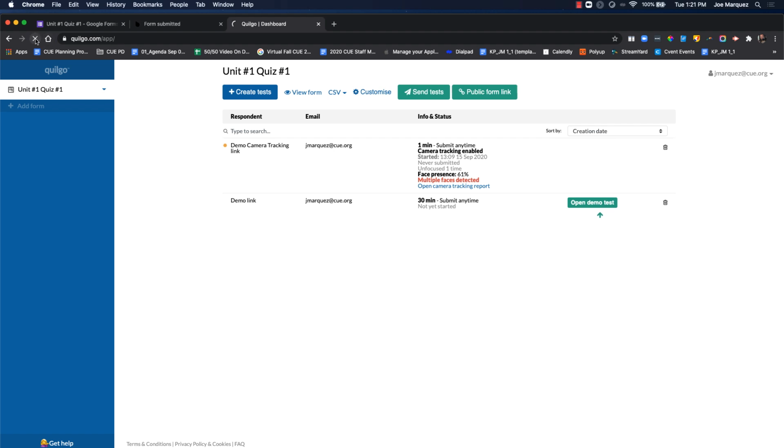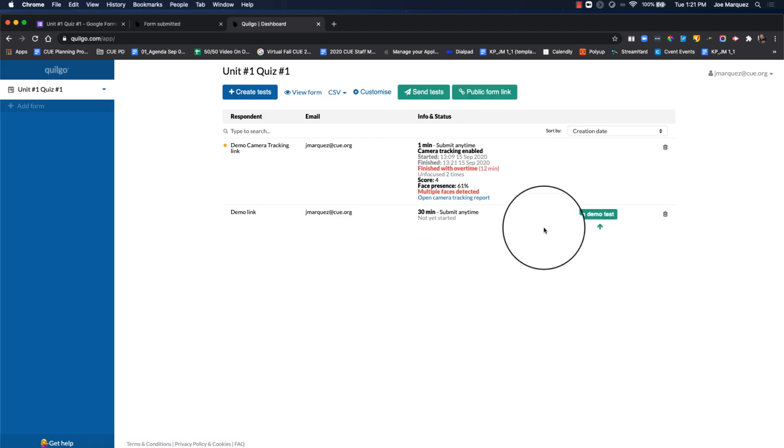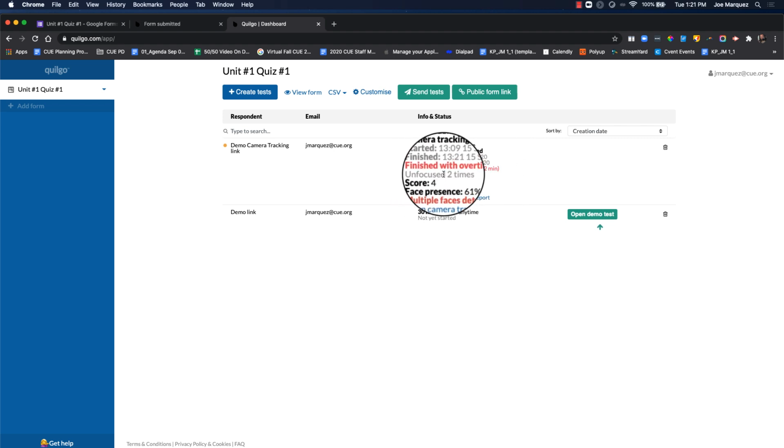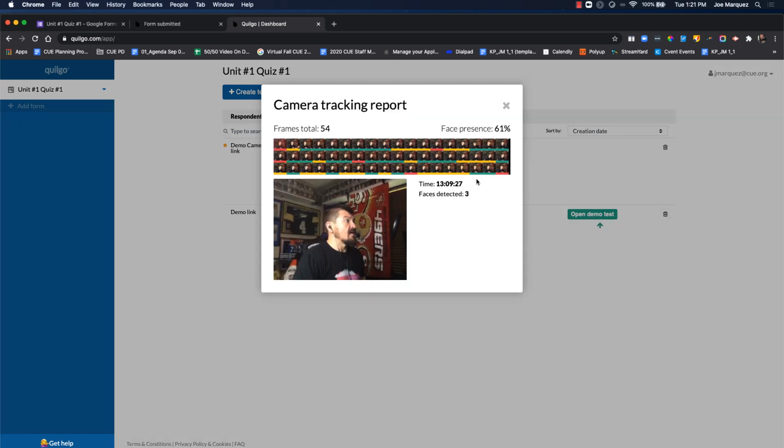And you can see in my Quilgo dashboard, it shows that I finished, but finished with overtime. So it shows that I did not finish in the time that I had allotted. It shows you how many times you were unfocused, meaning how many times you left the quiz to do something else. It shows you your score. And then it also says, hey, there were multiple faces detected. You might want to open up that camera tracking report, and it will load the frames, and you can see all the different frames of all the different times of what was going on.